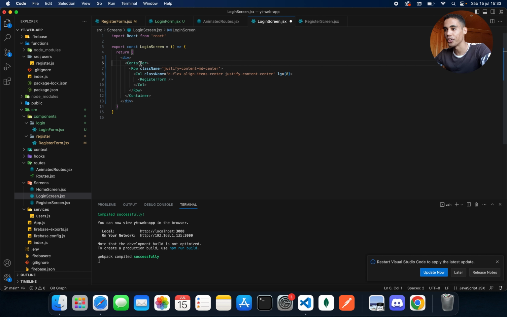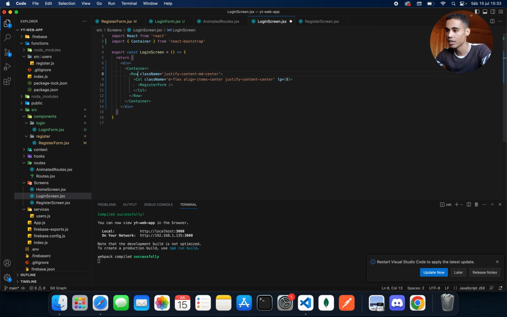Perfect. So now we are going to import all these components before saving the file. Okay, we import this one, we import this one, the call, and we are ready. We are going to remove this register form because we do not have the register form here. We are going to have the login form. And okay, we are ready.